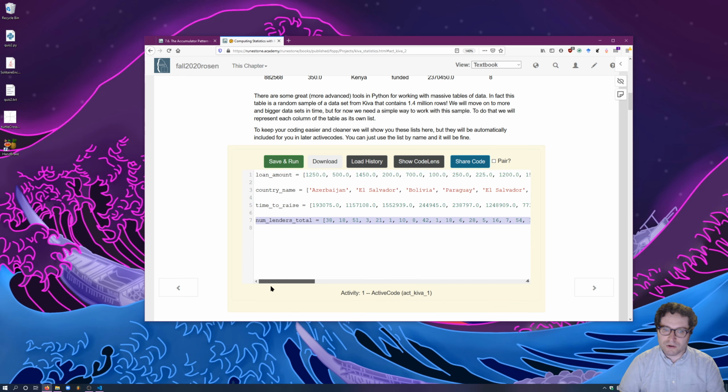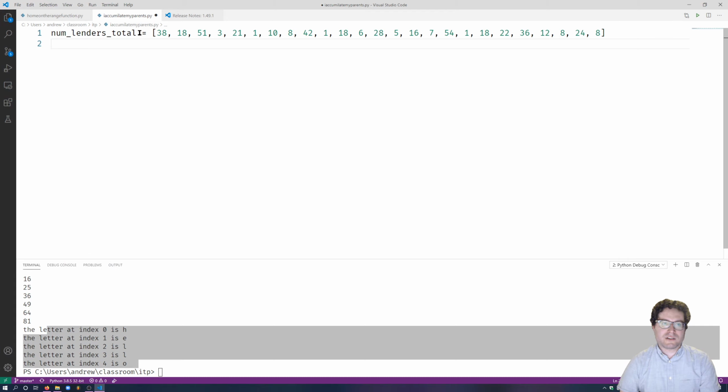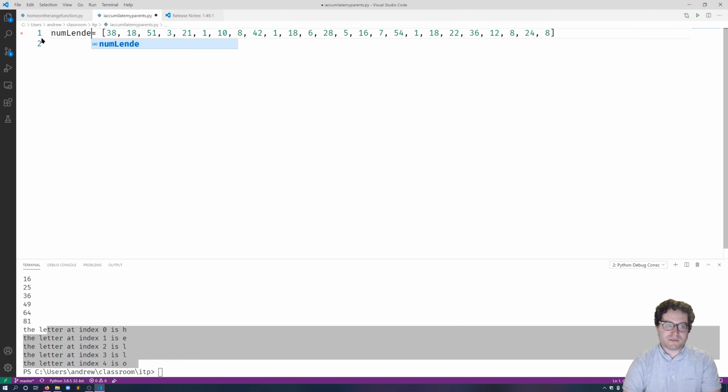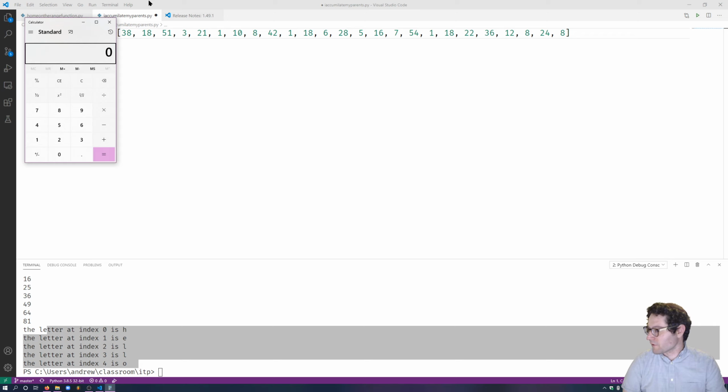Number of lenders total. So I'm going to copy this from here and just throw it into here. Num lenders total, which I'm going to call num lenders. Now again, we could add this up pretty easily. I could pull up the handy dandy calculator. There's a key on my keyboard for that. And I could go 38 plus 18 plus 51. Oh wait, no, I made a typo. 38, because it's a different keyboard. 38 plus 18 plus 50.